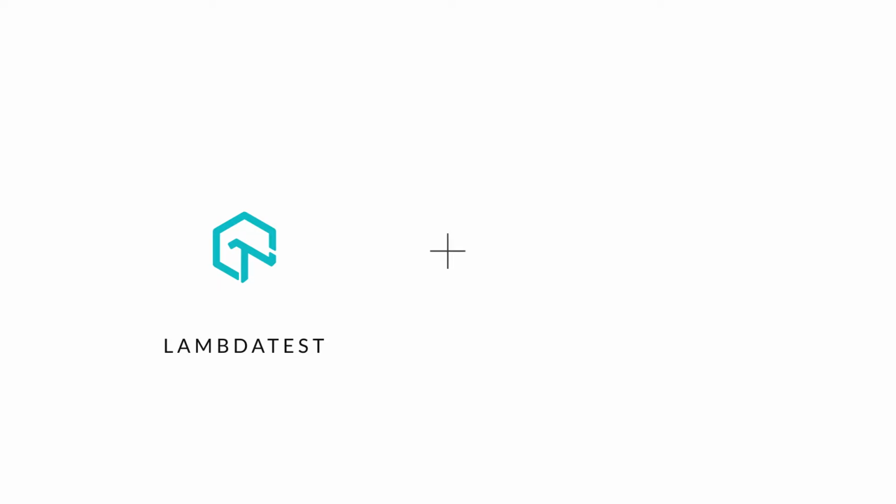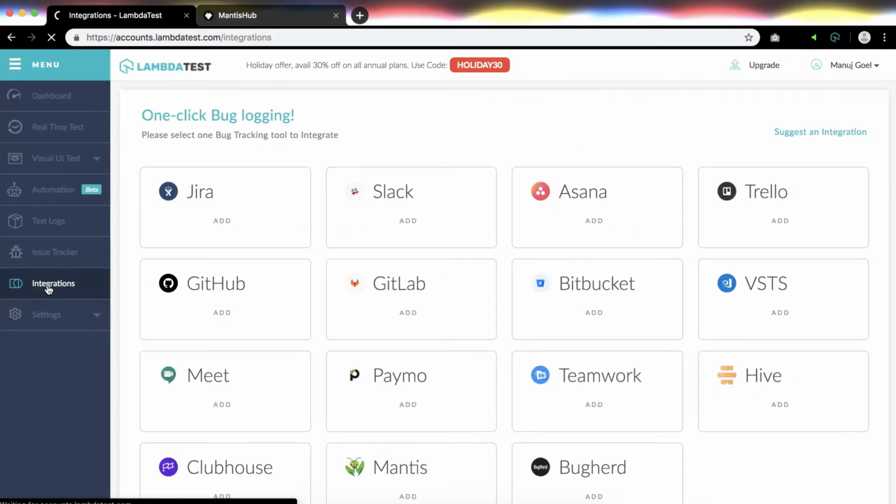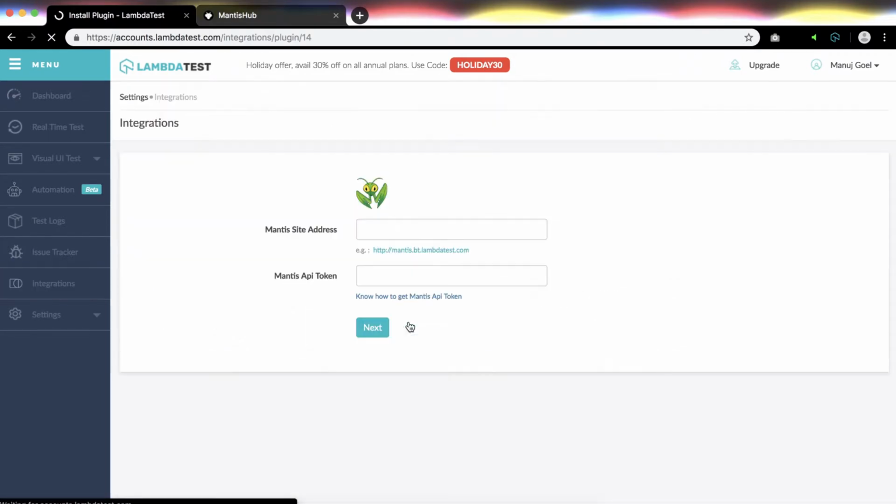In this video, we are going to show you how LambdaTest and Mantis integration works. Let's get started. You can start by clicking on integrations. Now click on add button below Mantis icon, and on clicking add button you will be directed to a screen where you need to enter Mantis site address and Mantis API token.